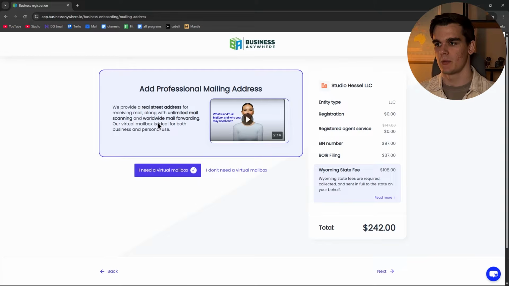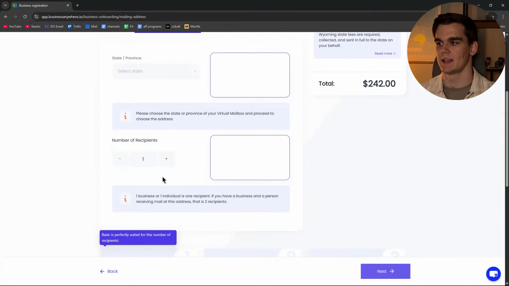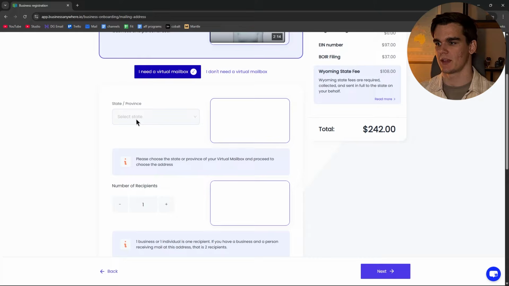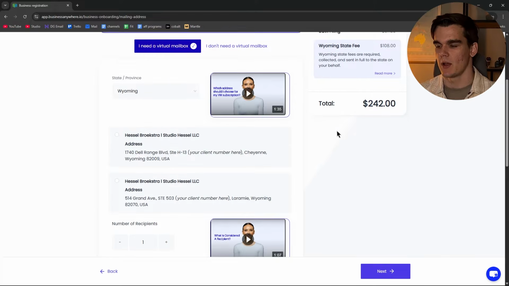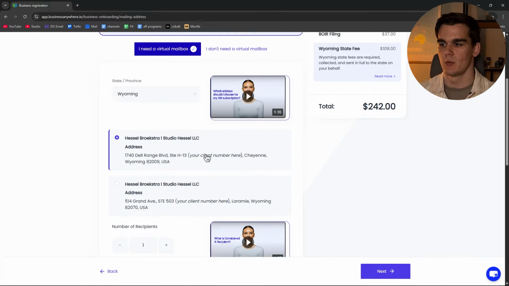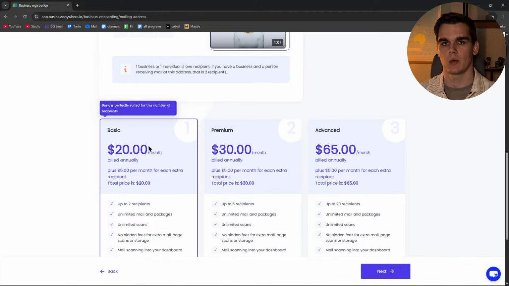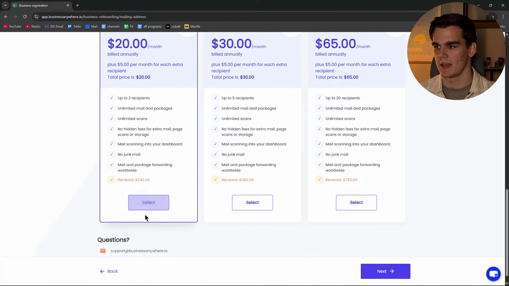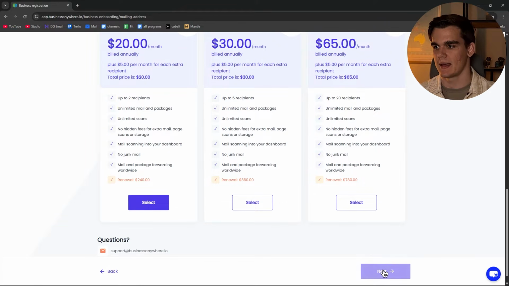And this is the page for the professional mailing address. And this is super important, as for our Stripe setup we need this. So I'm gonna click I need a virtual mailbox. And here we can select the state, which I'm going to select as Wyoming. And here we can see two addresses available, one in Cheyenne and one in Laramie. An important thing is that they are accepted by Stripe. So I selected the one in Cheyenne, and then we can scroll down. We can just keep it on the basic package and click select and click next once more.